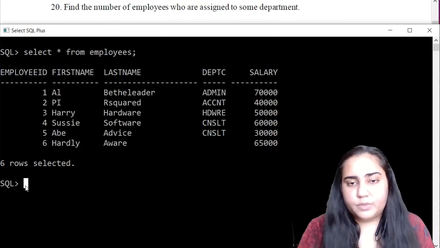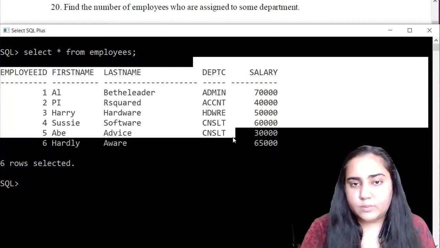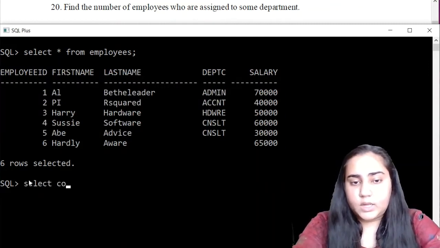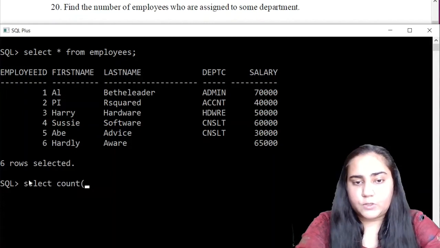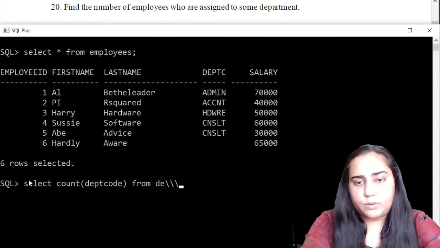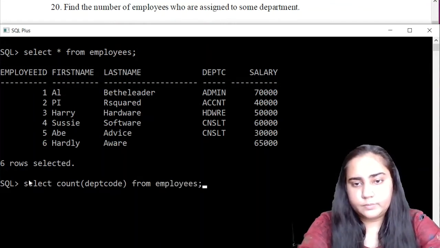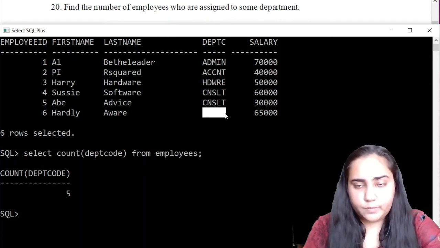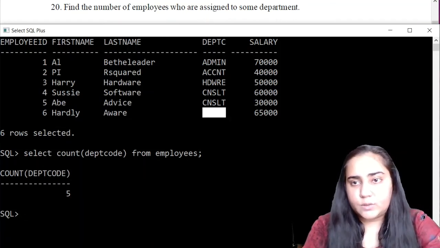To do this, you need to count the dept code column from your employees table. So you'll write down select. Count is another aggregate function which counts the number of values which are not null. So select count dept code from employees, and you can see it gives me a count 5 because it did not count the null value. Let's proceed to the next question.